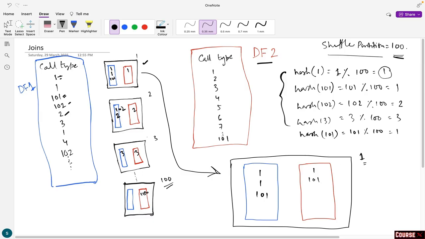So you see, whenever we have a particular key in both the data frames, it comes under the same partition using this repartitioning or reshuffling scheme. Okay, so let's say I have a key here, 1095. For 1095, hash of 1095 equals 1095 mod 100 equals 95. So it will come in the 95th partition over here, right?